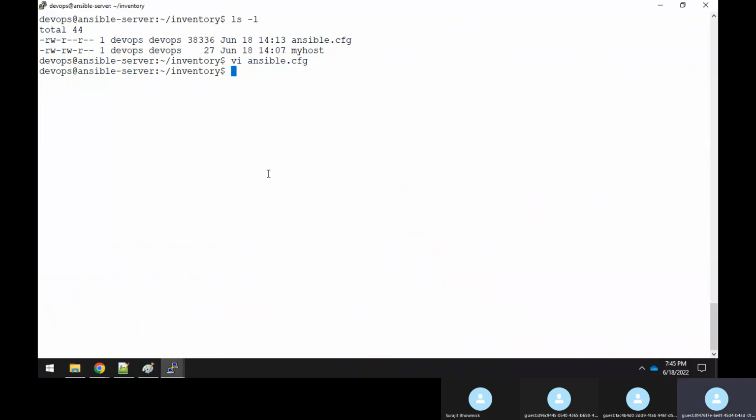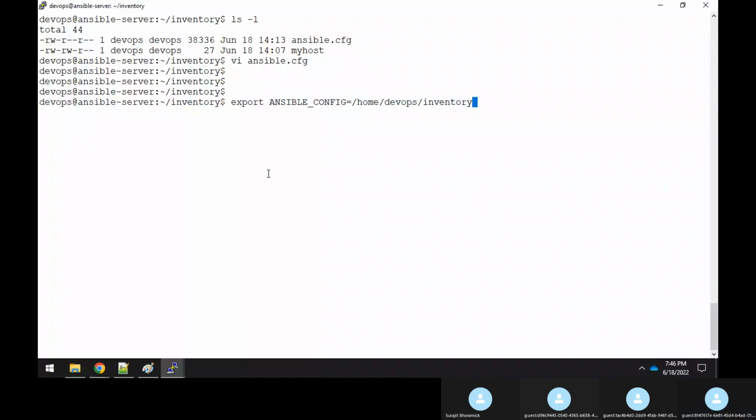So now what you have to say is that there is one environment variable by the name ANSIBLE_CONFIG. You have to say export ANSIBLE_CONFIG, okay, there should not be any spelling mistake, equals, and you have to give the complete path. Where is it? Under /home/devops. Under that, you have an inventory directory. Under that, there is an ansible.cfg file. Correct? See, you have set the variable ANSIBLE_CONFIG.